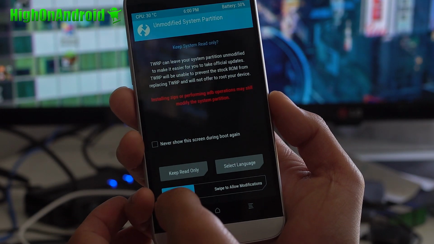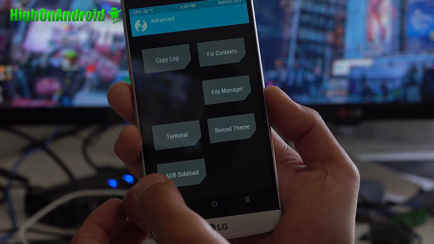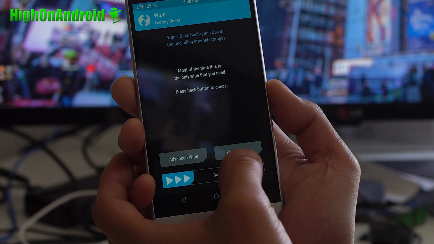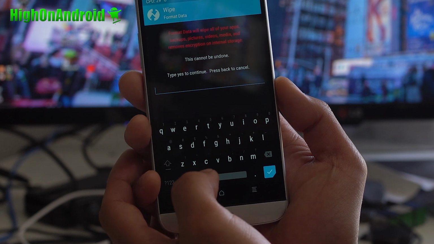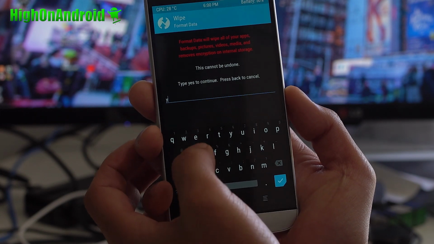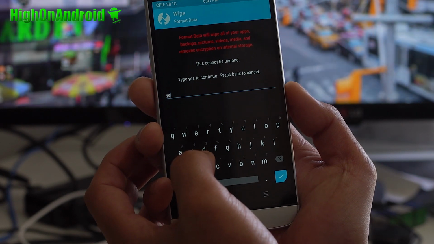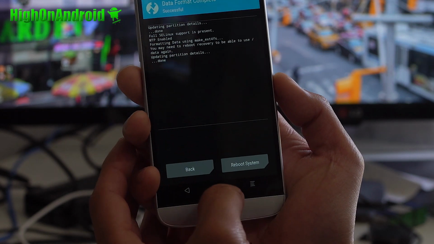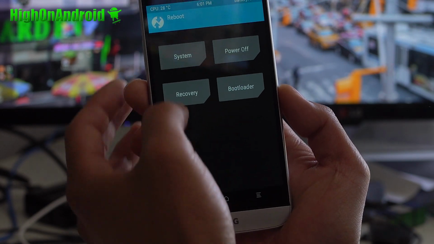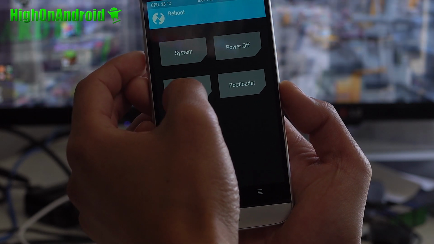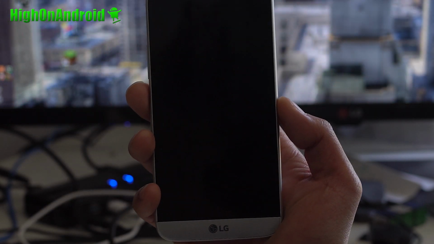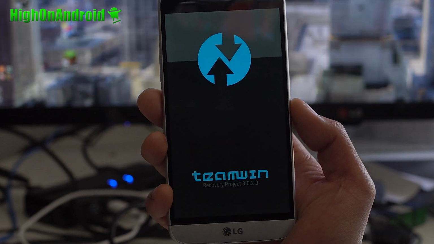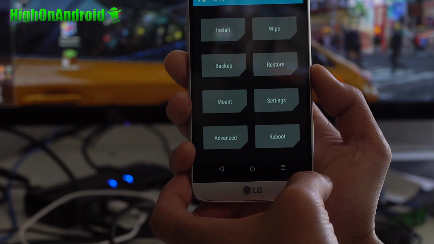Go ahead and just keep read only. And what you're gonna do is go to wipe, go to format data, say yes. And when that's done, hit the home button, hit reboot, hit recovery. This should put you back into TWRP recovery. Now go ahead and swipe to allow modifications.